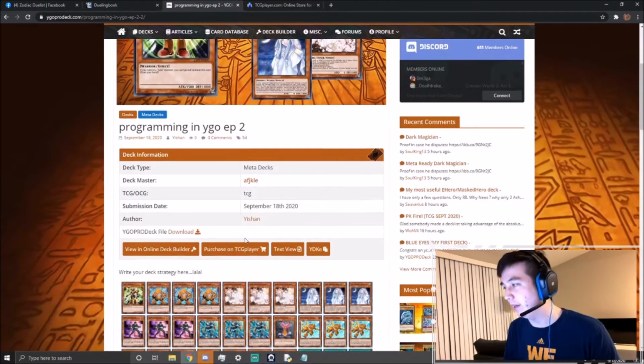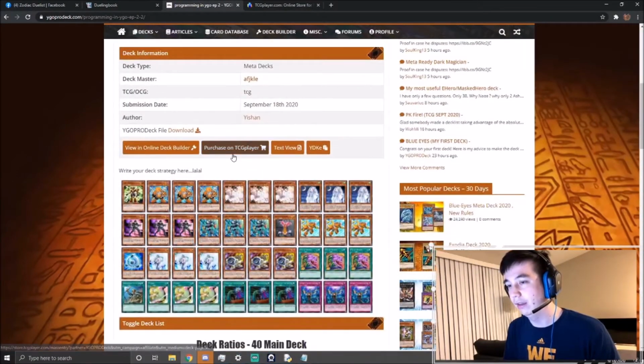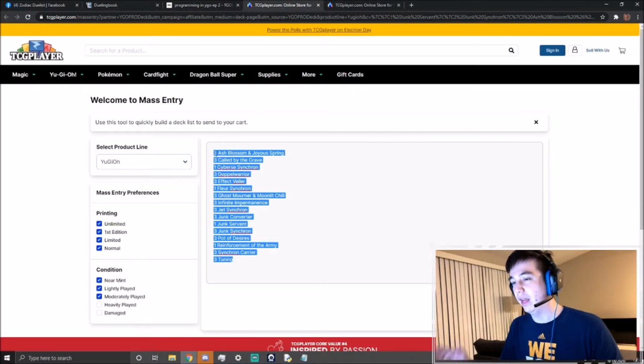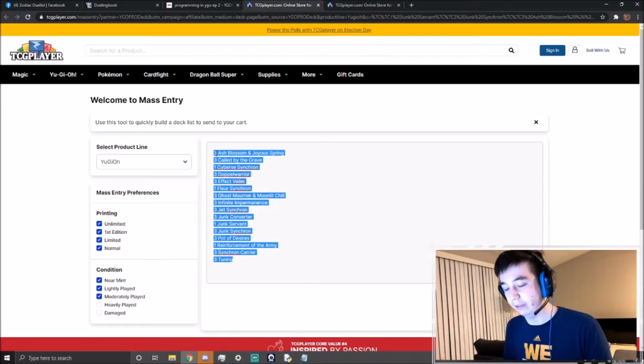Now once you get to this page, you've actually finished uploading your deck. The thing you want to do is you want to click on purchase on TCG Player. This is going to give you a great easy list that is easy to work with as a programmer. It's going to give you the number and then the card name.